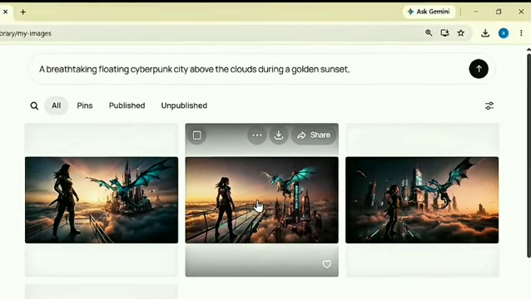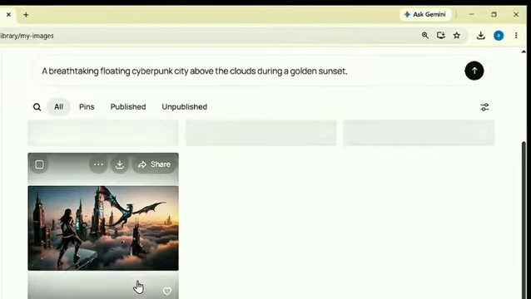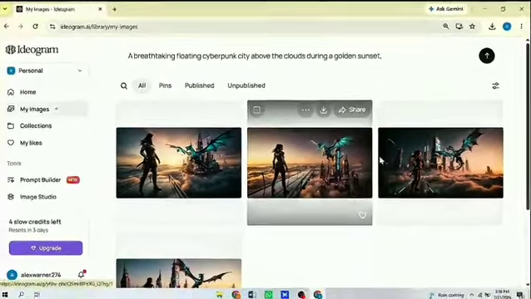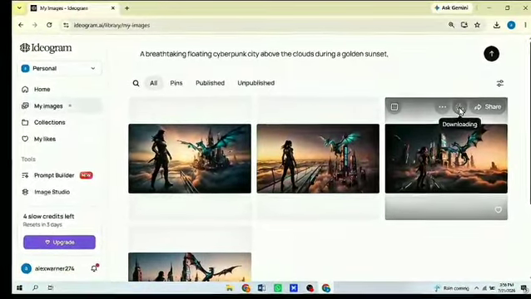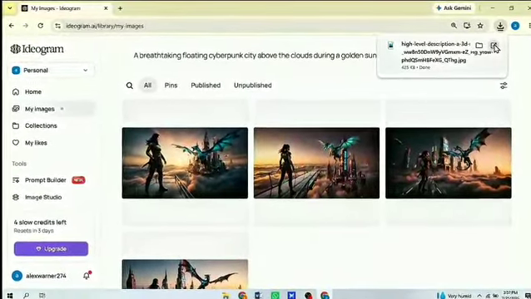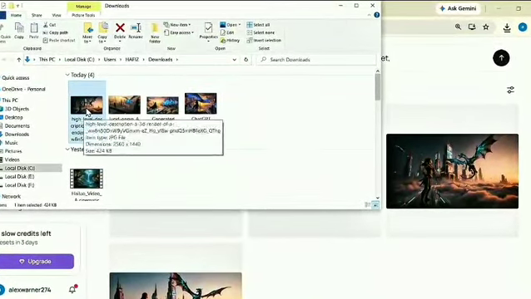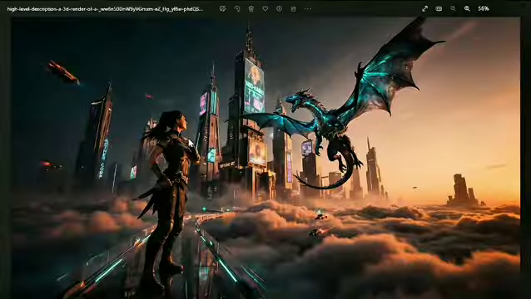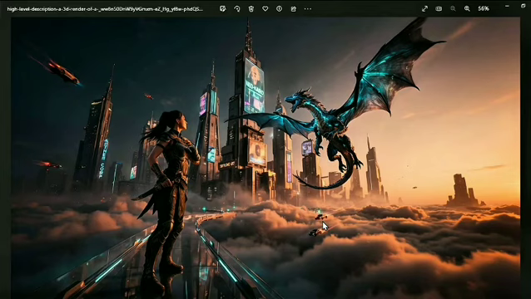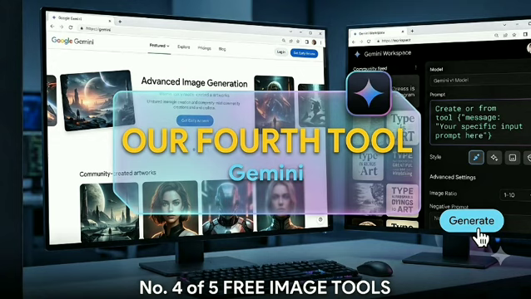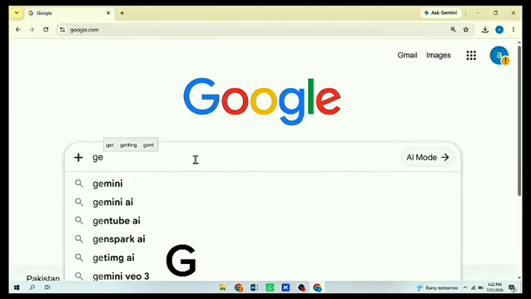4 different images are created. I'll choose the best one. Download it. Open the image. Interesting result. Let's move to the next AI. Tool 4, Gemini. Now it's Gemini's turn.